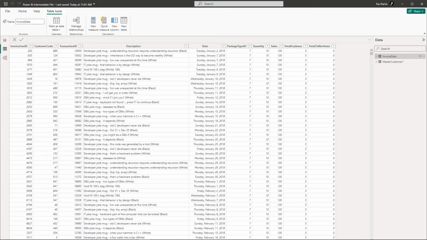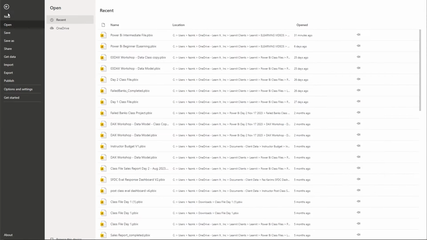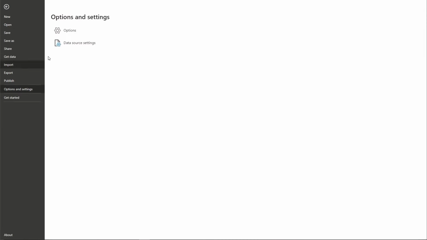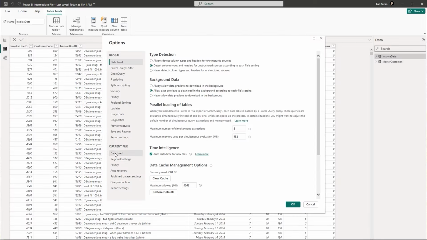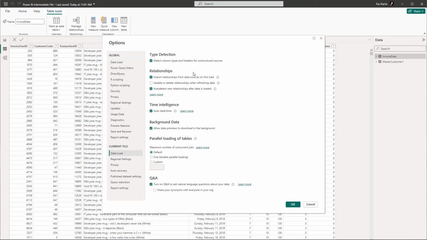Now, Power BI does have a setting that automatically detects relationships. If I head over to the File tab under my Options and Settings, under the options here for data load, under relationships here, I have auto detect new relationships after the data is loaded.